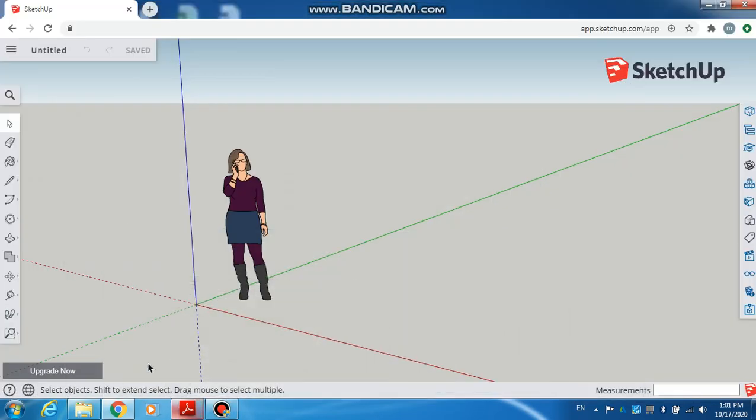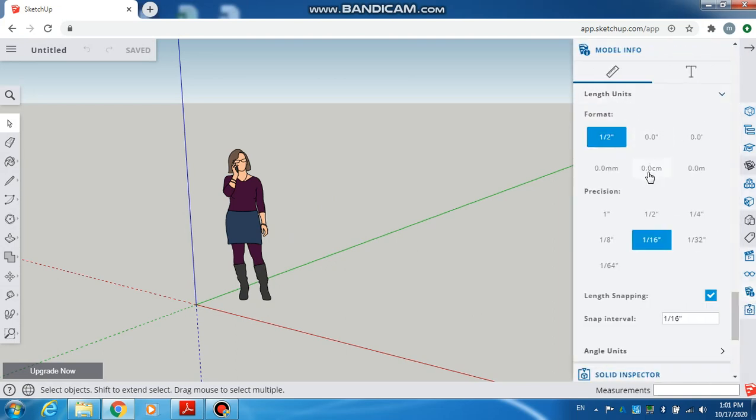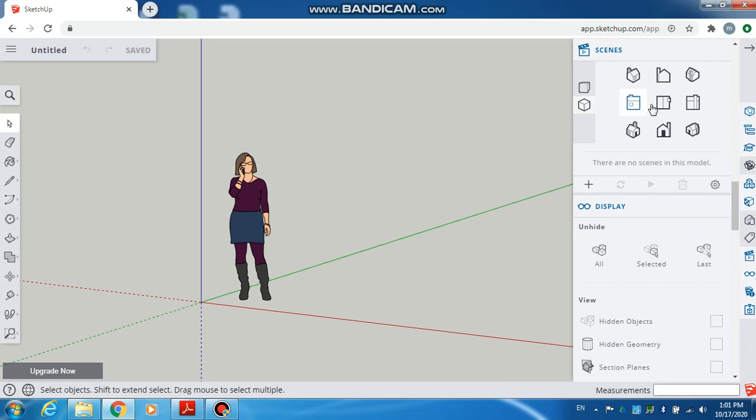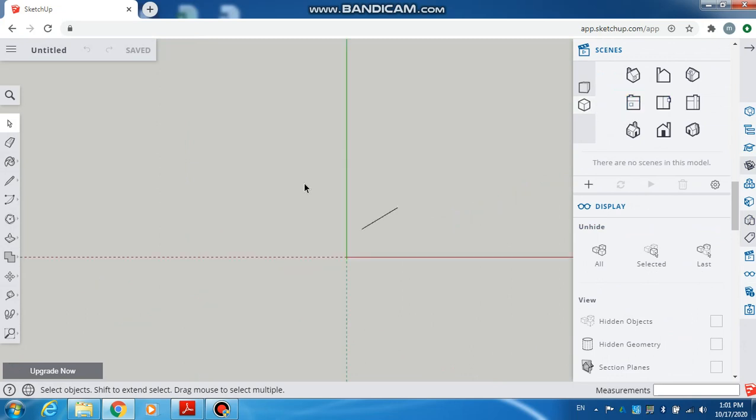I go to Sketchup online, I open my account and I create a new file. I first need to define the units. I go to model info and I choose centimeters, precision to be 0.00 and the snap interval to be 0.1. Then I need to go to scenes and choose parallel projection, the top view.